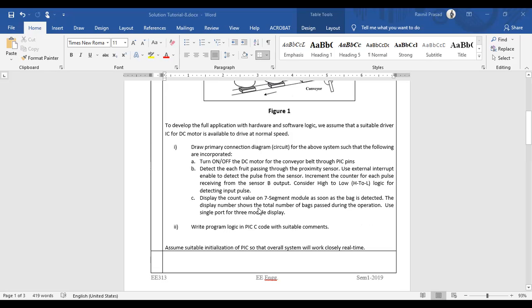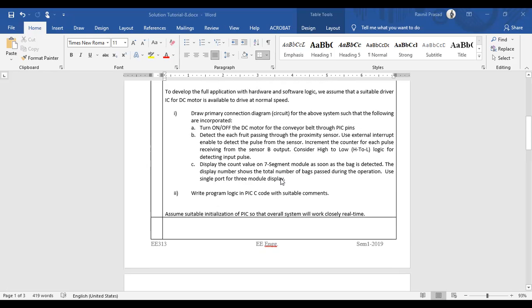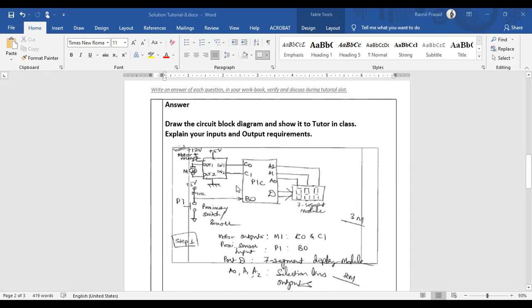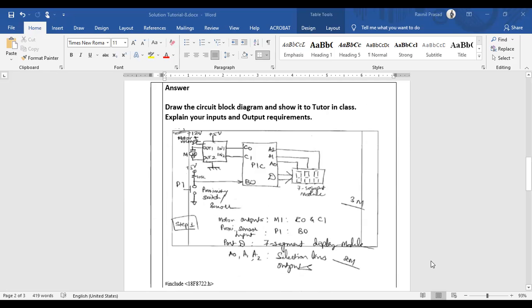The first thing is to draw the connection diagram as it says. The connection diagram will be something like this, right? The diagram that is given here. Please do take the screenshots of it while I'm discussing right now. Like I said, there are 3 elements that need to be interfaced with the microcontroller in this case. That is the proximity sensor, the 7-segment display, and the motor.